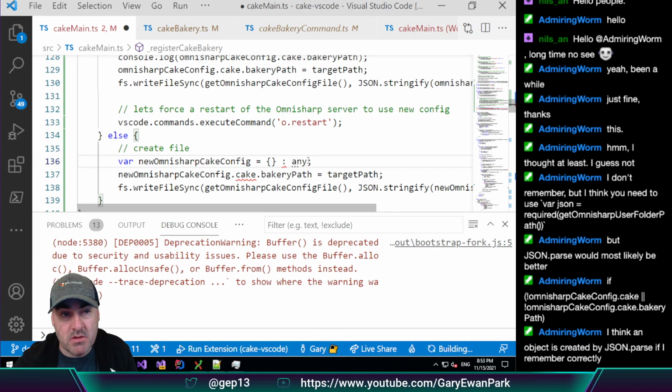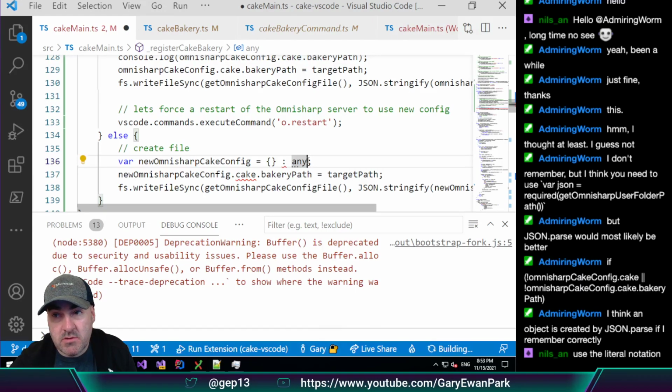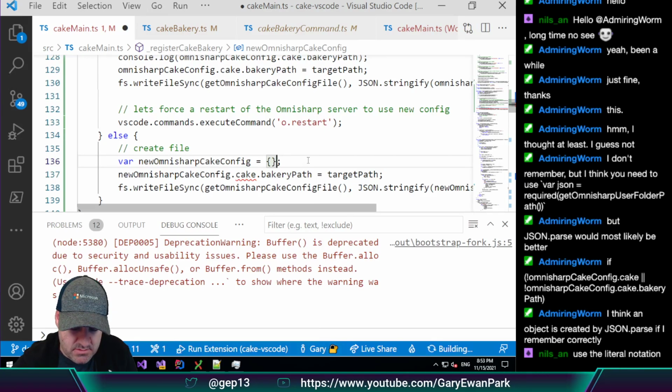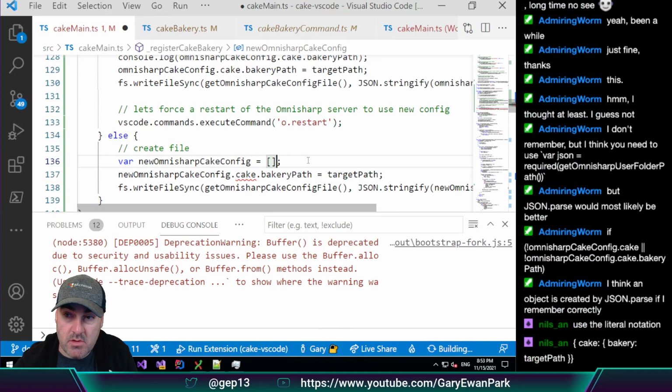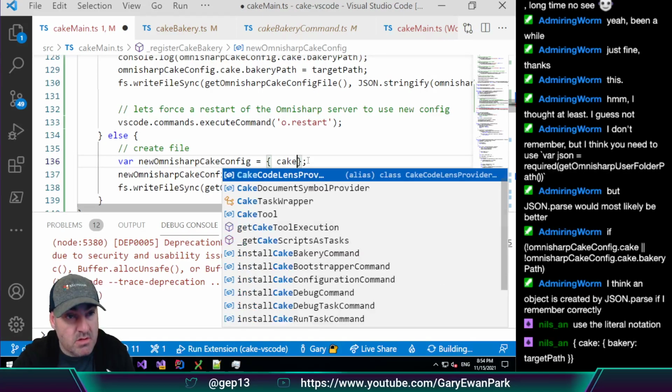How do I use the literal notation? Run that one past me, Nils. What do you mean by that? Oh. Will that work? I'll give it a try.